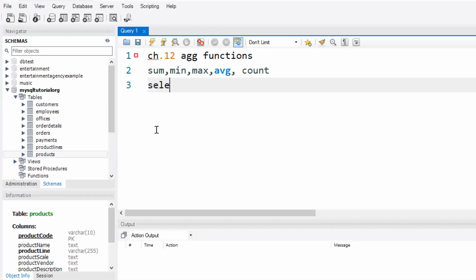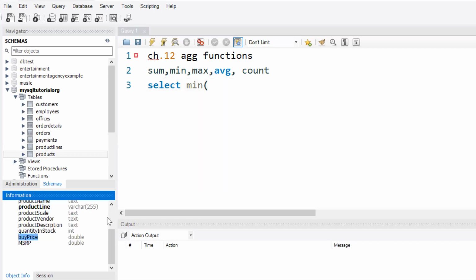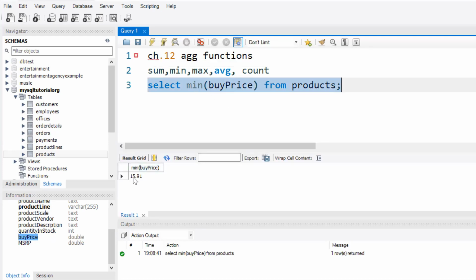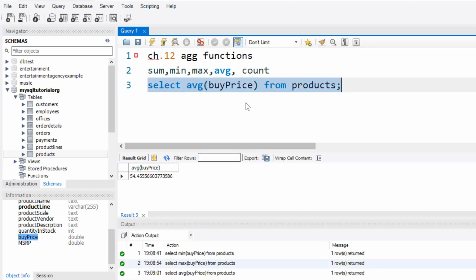So for example, when we say select min(buyPrice) from products, it is going to give us the minimum price. That's one value. This is the output of this statement, and it just provides one value. The same thing goes for max as well. So you can get the minimum, maximum, and AVG, which stands for the average. AVG gives the average of the buy price of the products.